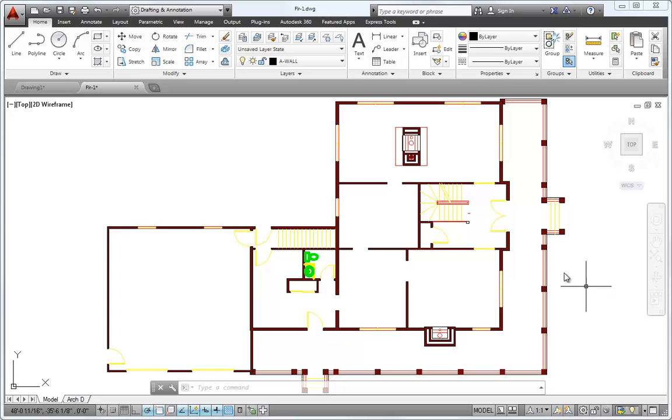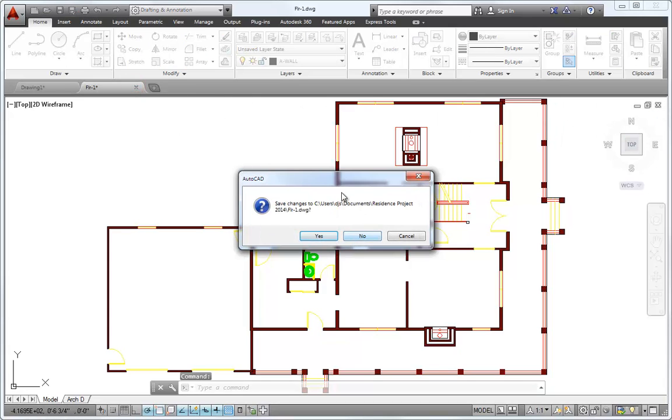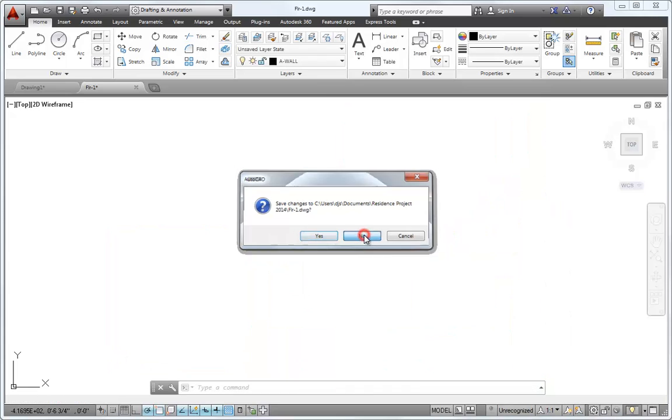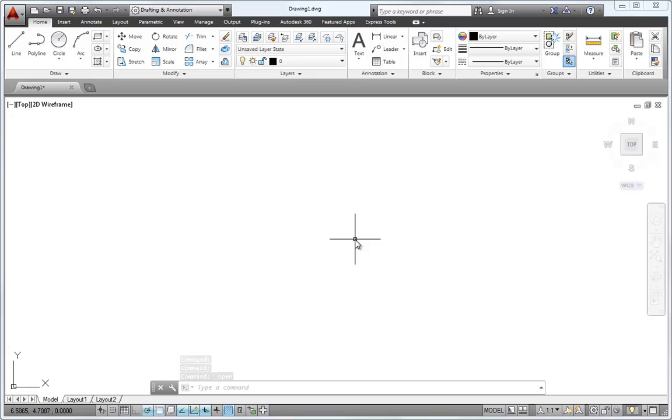When we want to close a drawing, we can just simply click the X here or here. And if we have made changes to the drawing, we'll be prompted to save those changes before closing. If you don't want to save the changes, you click no. If you do, you click yes. To save a drawing while you're working on it, you click the save icon on the Quick Access toolbar. You could also press Control S on the keyboard.